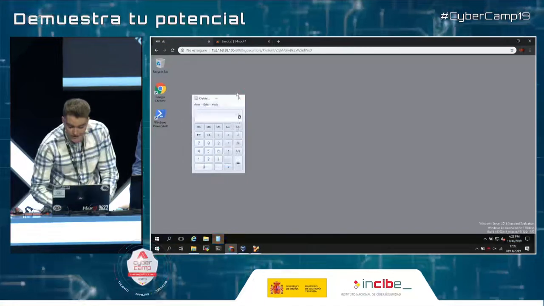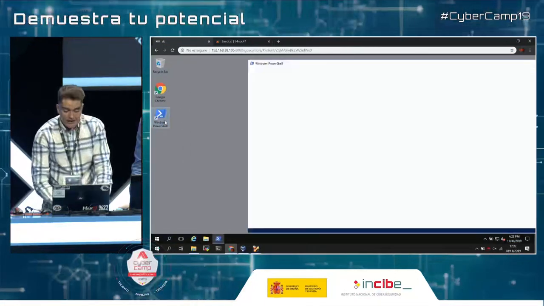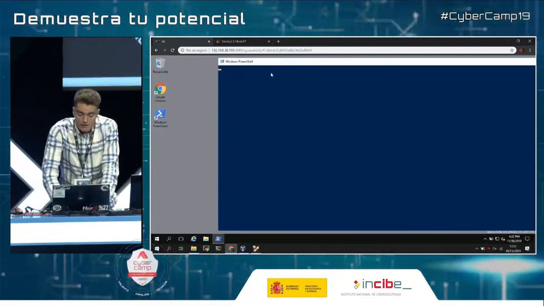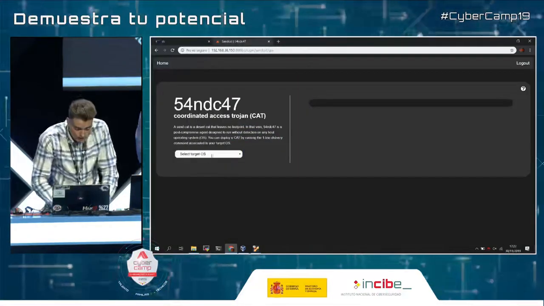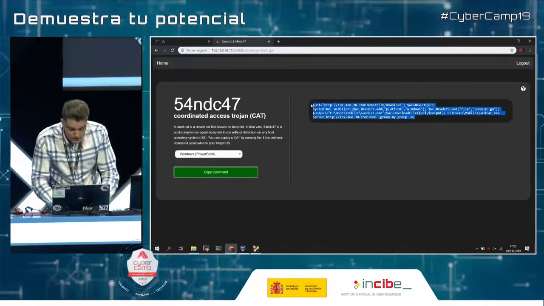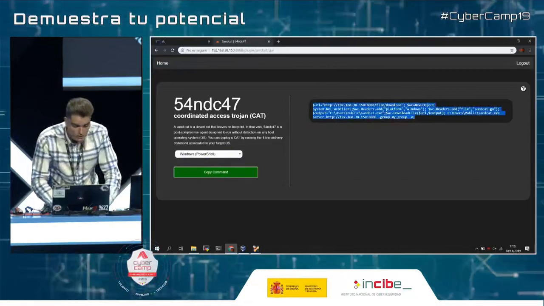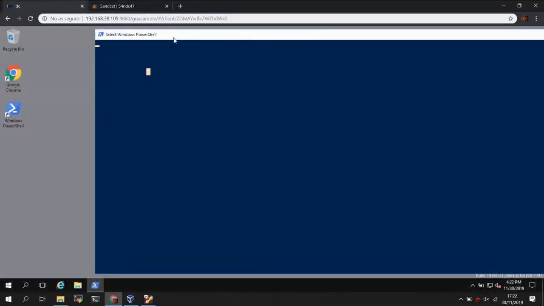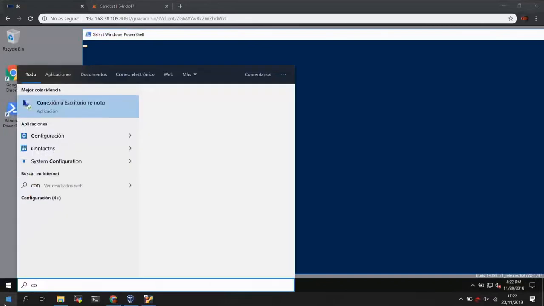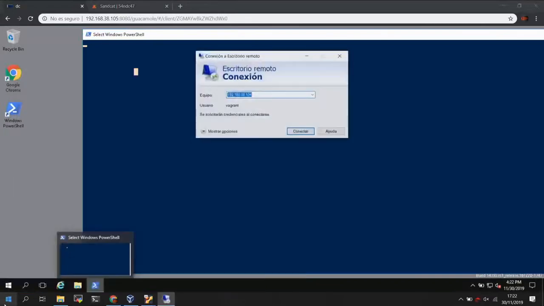We have the calculators from the previous attack here. In the server machine, we can copy from Guacamole. We have our agent with PowerShell, and when PowerShell starts up, we'll do that. We'll start up the machine, the Windows client.